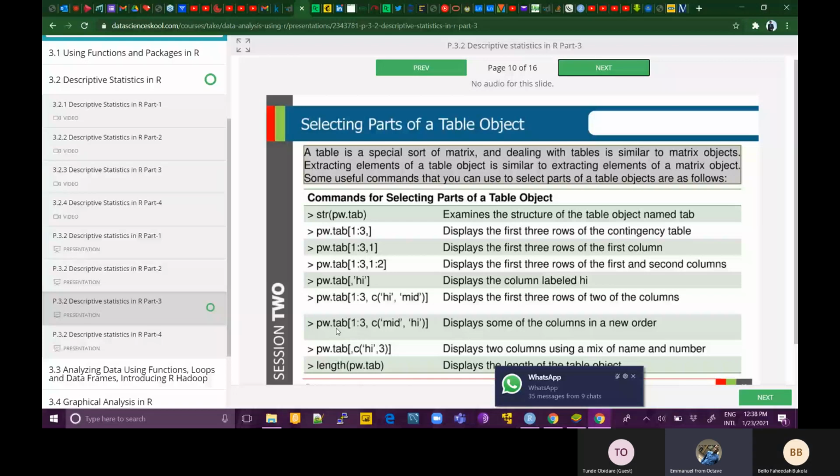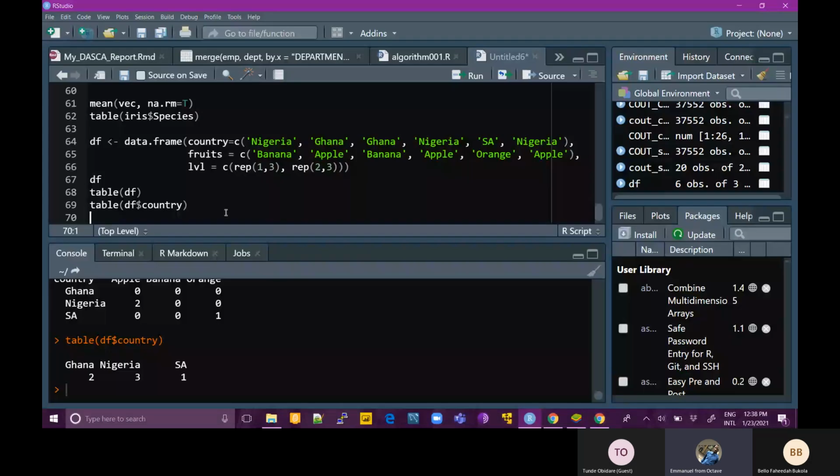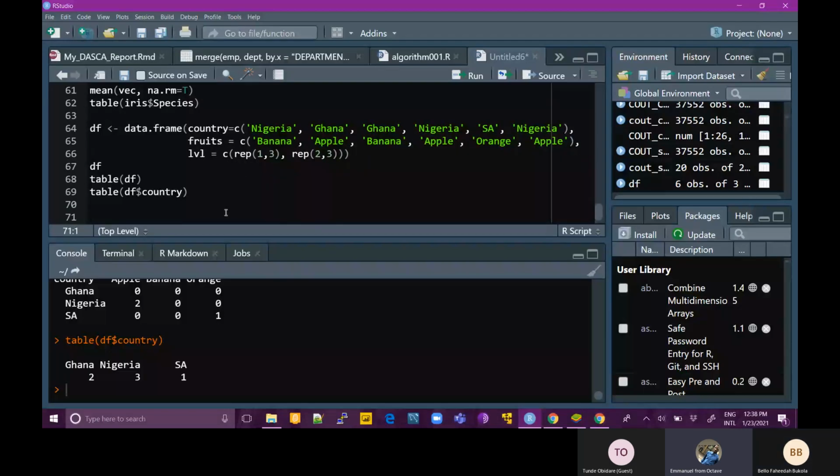Now this is saying give me the first 3 records in the mid and I columns respectively, and this one is saying give me all the records for the I column and the column in position 3. It displays 2 columns using a mix of name and number. But let me actually try this command out. I've not done something like this before, so I want to see what's going to happen. Let's try this one that has a mix of name and number at the same time.